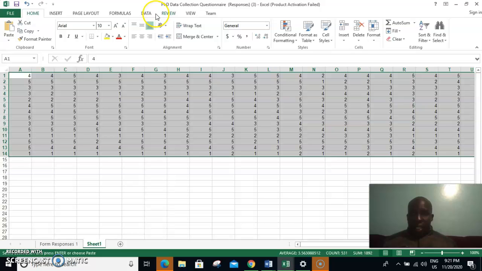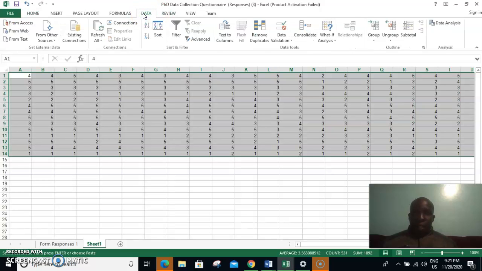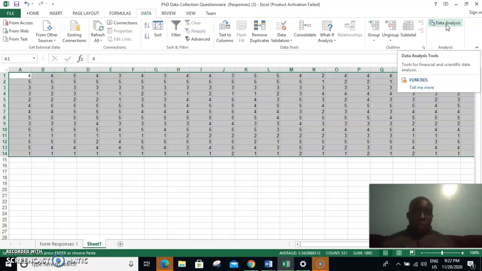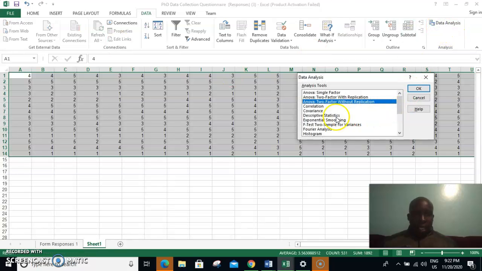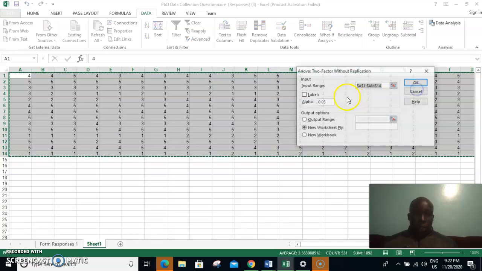If you have Excel, there's this Data tab and also Data Analysis. In my previous video, I talked about the steps required for you to be able to install the Data Analysis toolbar. It is not automatically built into Excel, so you need to download and install. There are steps of doing that. So I click Data Analysis. Within the Data Analysis toolbar, you have a number of analyses that you can run, but specifically we are interested in Cronbach alpha, and for that reason we choose ANOVA: Two-Factor without Replication.